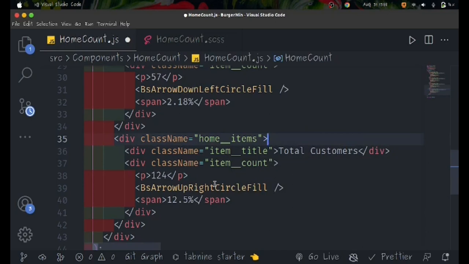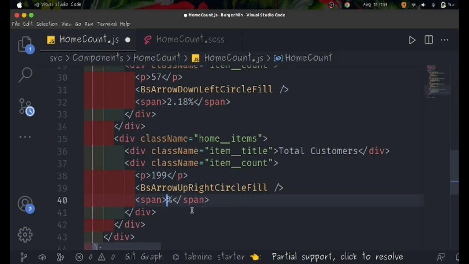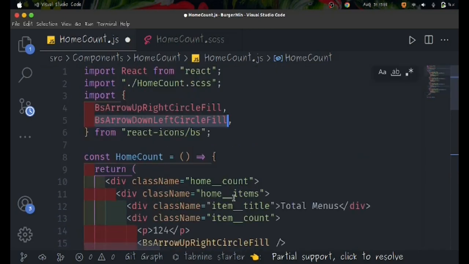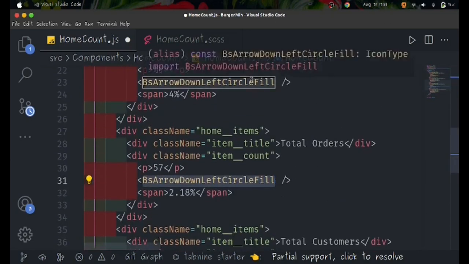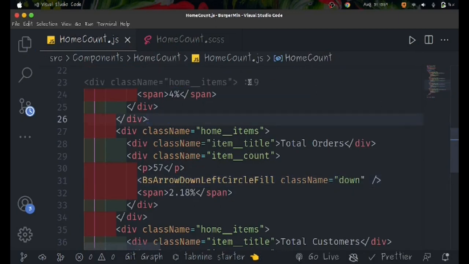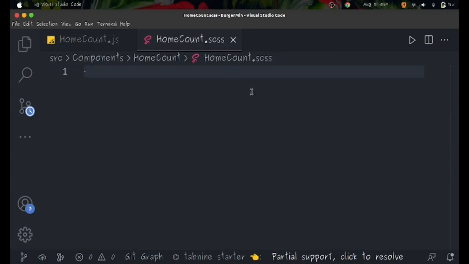and I'm going to leave this one the way it is, the icon, and I'll just change the text that's here, and I'll put 199. Here I'll put 32% like this. And to all these down icons, I'm going to give them a class name of down like this, so that we can directly target them inside of our CSS. Great.